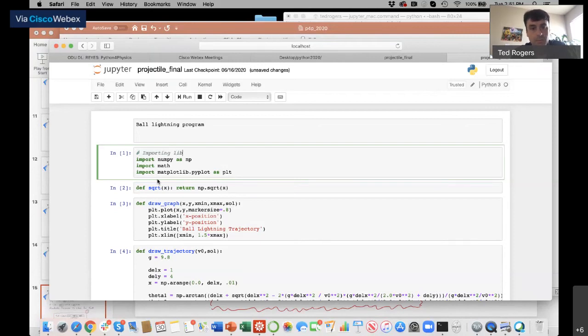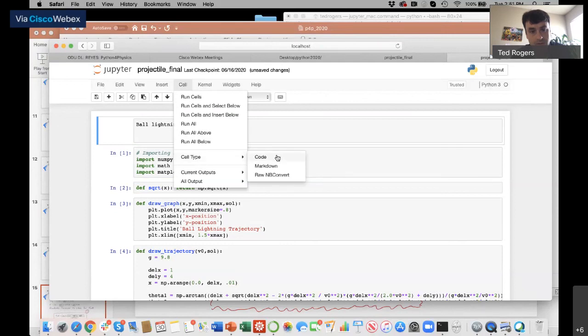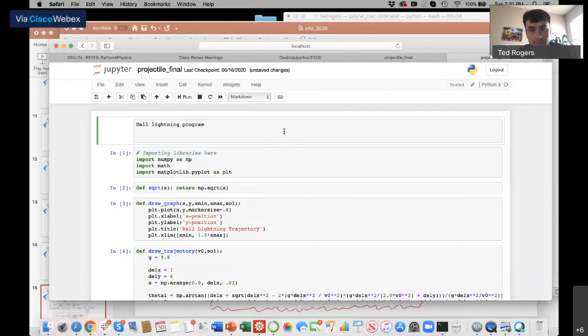Importing libraries. Note that one way to indicate comments is to put this kind of hash pound sign in front of some text, and that identifies it as a comment. Or if I go into a cell, I can do Cell and then change cell type from code to markdown to make that text. Okay.